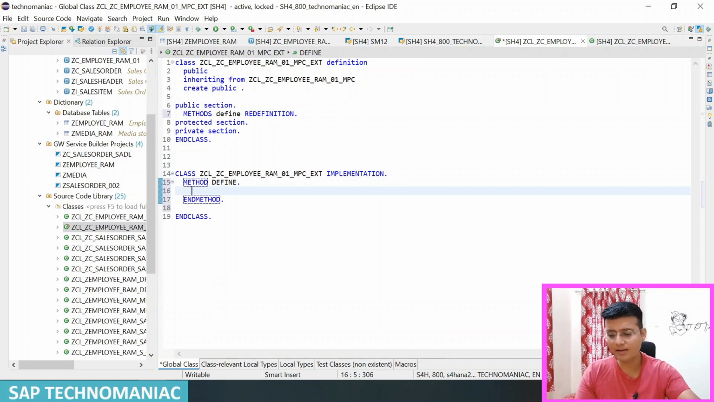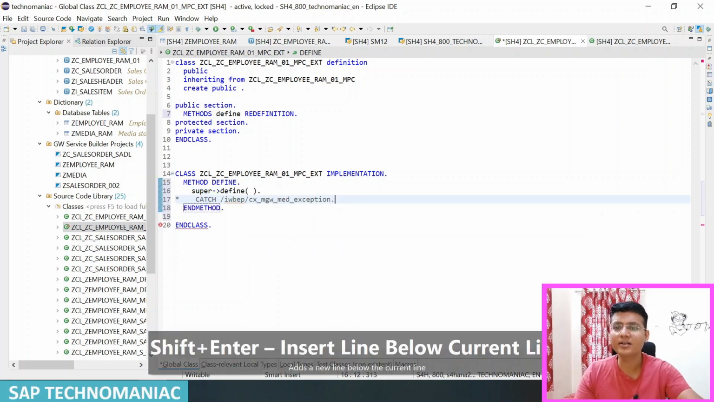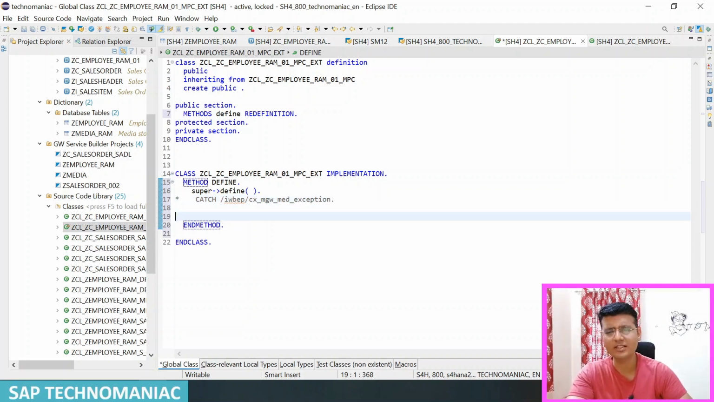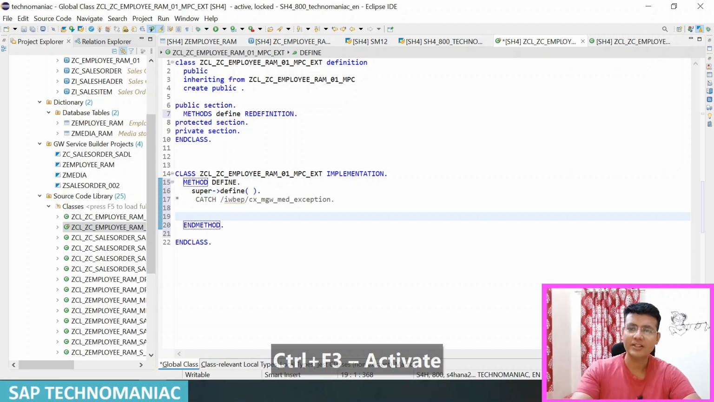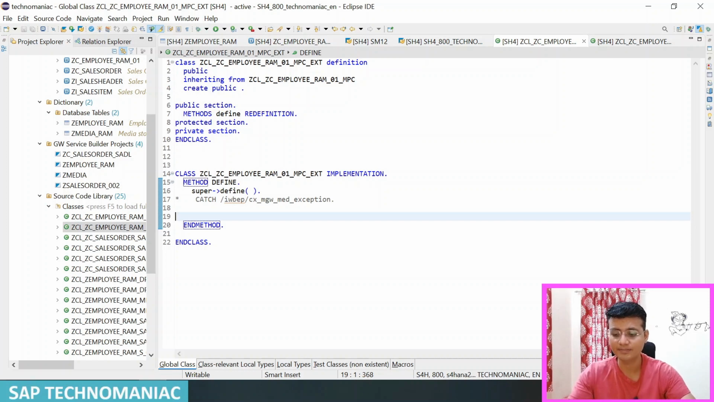In the implementation, the first important thing is to call super, the super class define method, because I don't want to lose the super class functionality. You also have to put in a try catch block and handle the exceptions as we usually do. That's very important. Then Control F3. If I run as is, there will be no impact, because we are just calling the super class define method in the subclass define method.